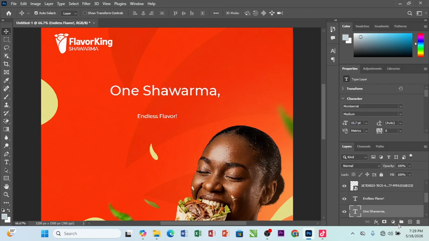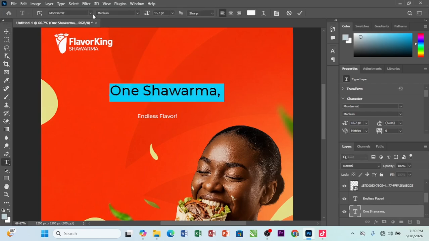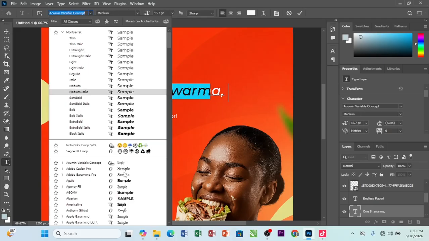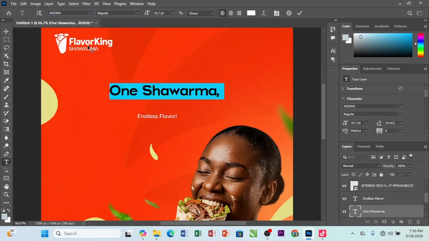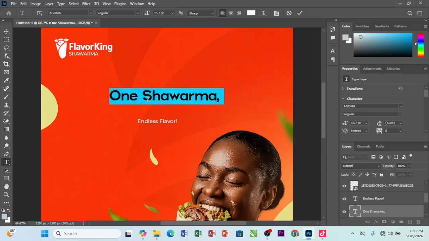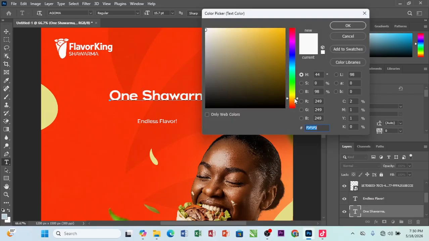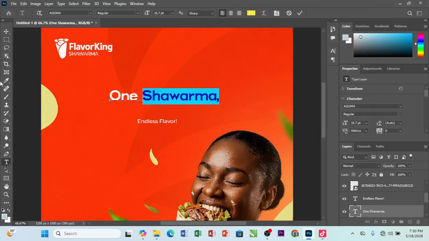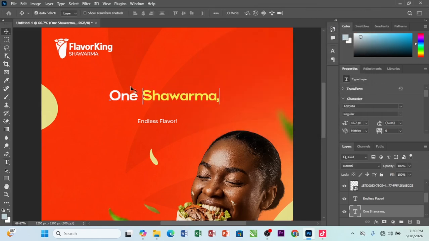So let's change this font. Let's change the fonts. Okay, this looks catchy. Let's try it. Let's change this color to somewhere like orange, something like this. Okay, yellow. Yes. That's it. Okay.